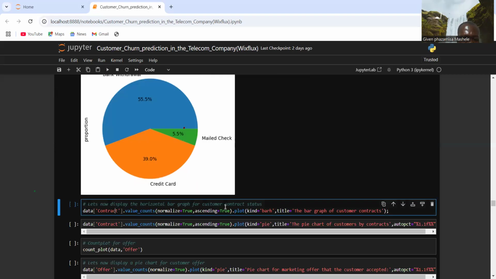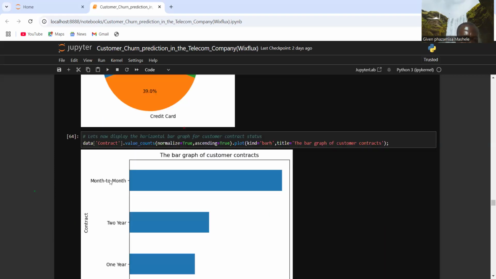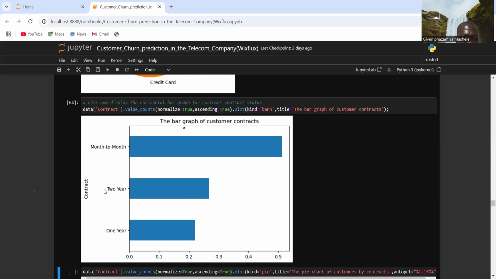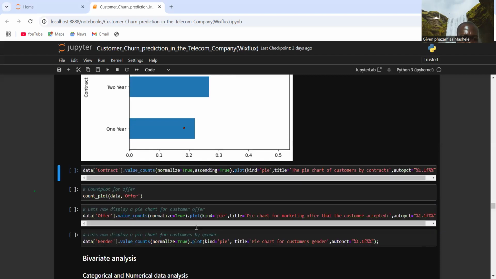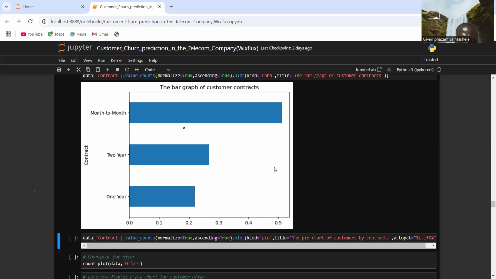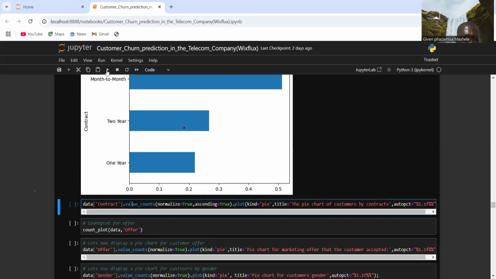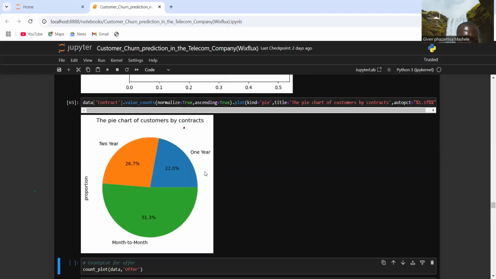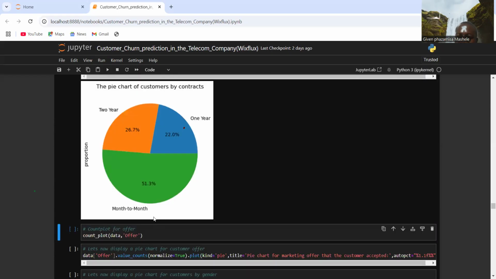Then how about the type of contract that the customers are having? We can also display this as a horizontal bar graph. So it shows that the majority are using month to month type of contract, followed by 2 years, and the least is 1 year. Then we can also look at the same information as a pie chart. It will still display the same information as a percentage. Now to say only 51% are using month to month, like what I said.